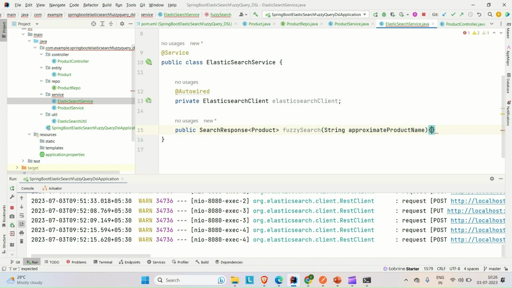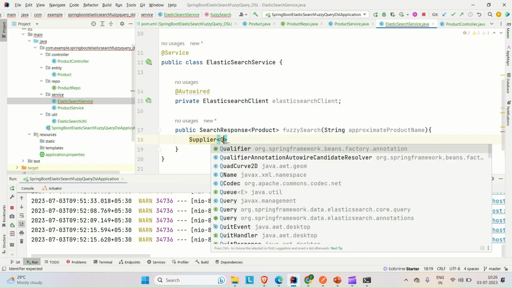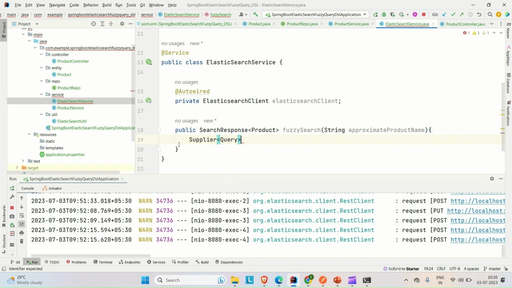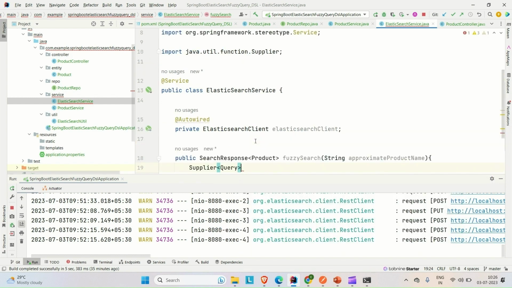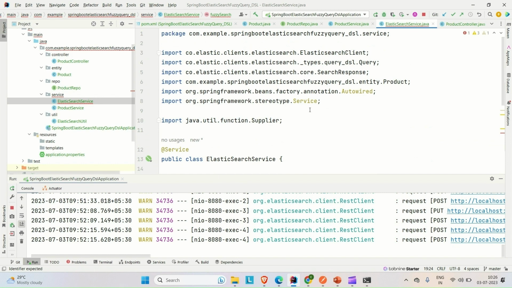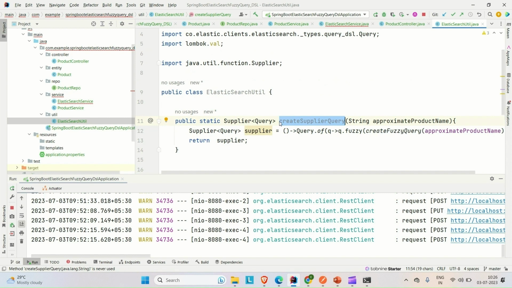And we'll try to call the supplier query method from the Elasticsearch util. Let me create a variable or reference, you can say, of supplier type. Sorry, the query should be coming from Elasticsearch. So you can see this is the query. Yeah, we are good. Make sure that this is the query that you are importing. Now let me name it supplier, and let me call the method which is returning the supplier from the Elasticsearch util. So this is the method createSupplierQuery.